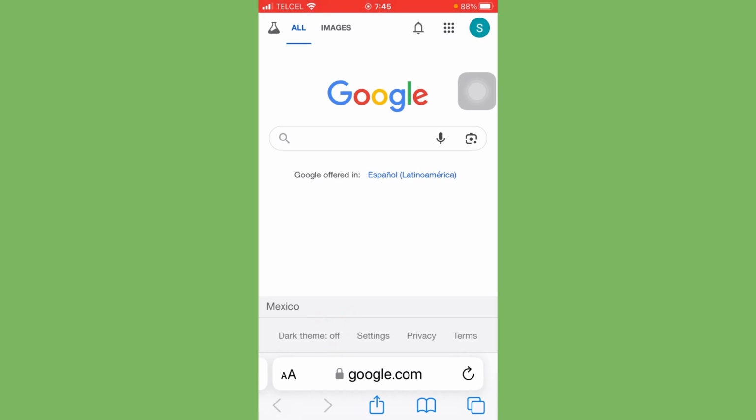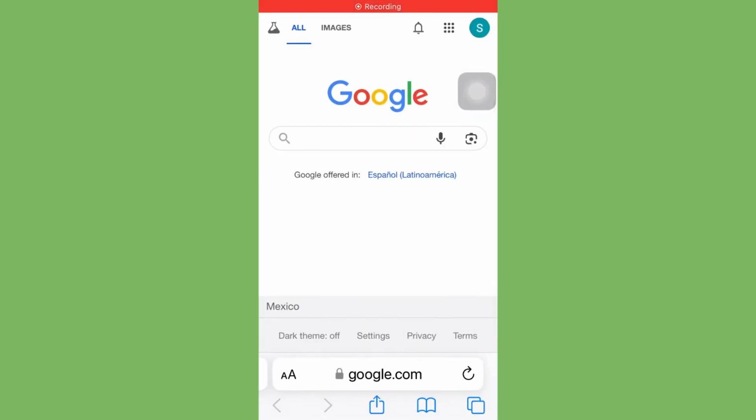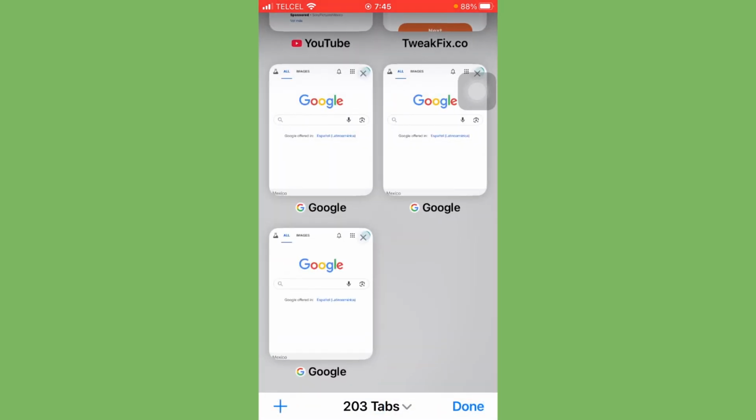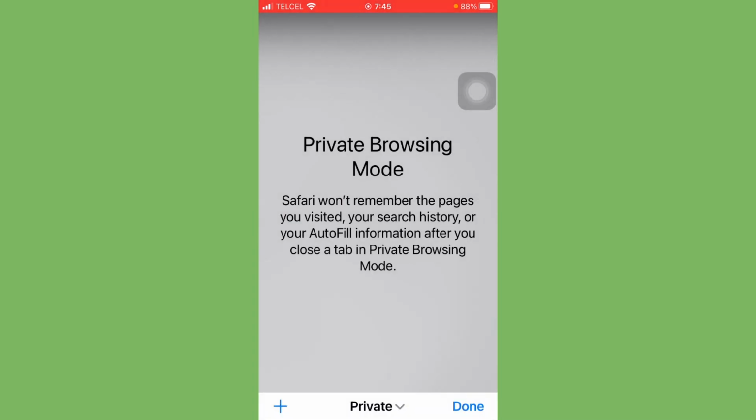As you can see, I'm here on my browser, Safari, and then if I want to use Incognito or the private browser, what I can do is click on the square that is under the right side. Just click here and then just click on tabs. Then on tabs just click on private. In that way, as you can see, we are into the private browsing mode on Safari.